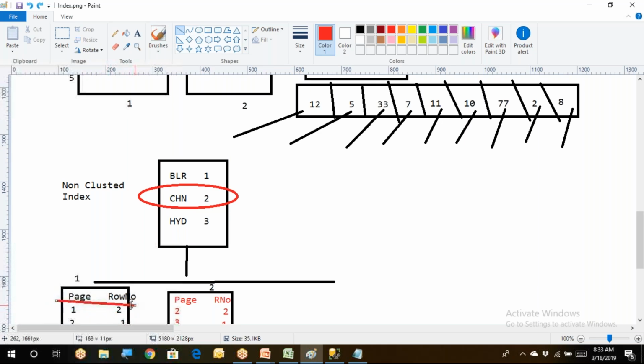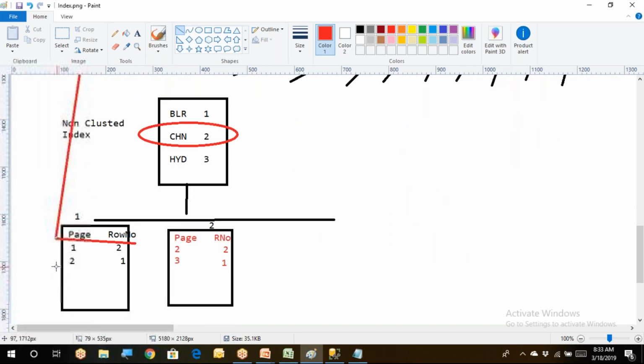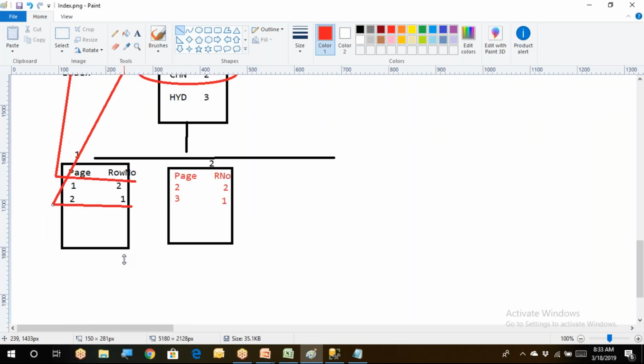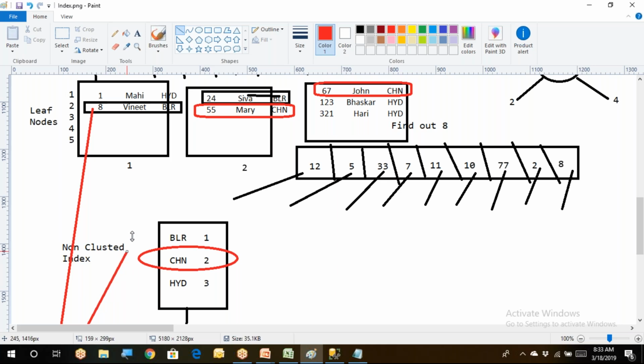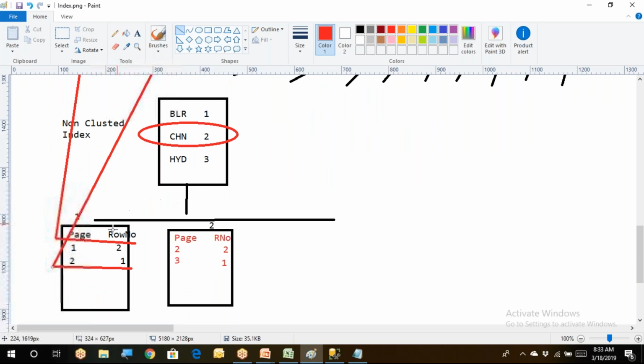So you think that this row is pointing to this row. Now the second row is pointing to page number 2. Because I need Chennai data, Bangalore data, whatever you would like to point, that will be pointing to page number 2 and 1. So non-clustered index is going to have an address, and address means the page number and the row number.